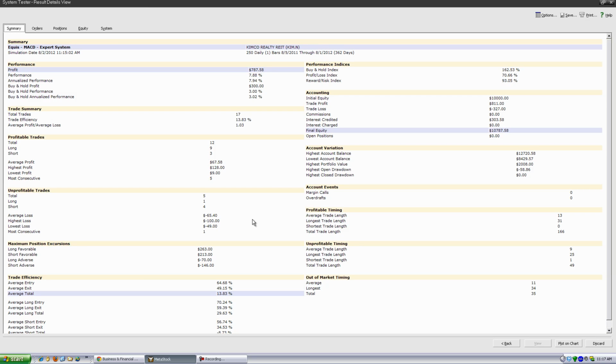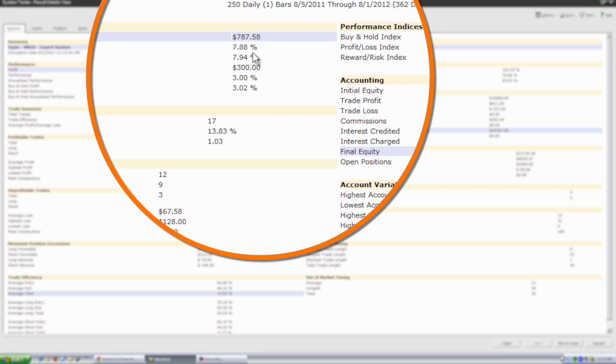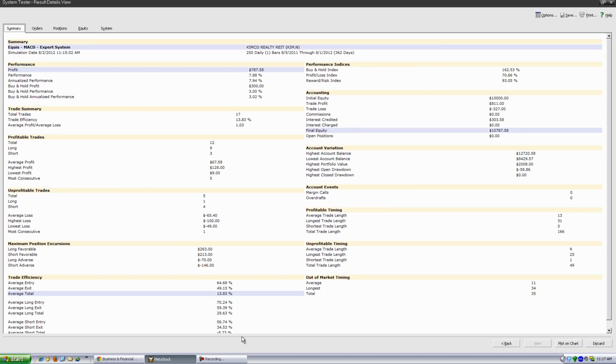And what the system tester will do is give you a detailed report of what you went through as you did your system test. So this is my profit, my annualized performance. This is how much I would have made if I just bought and held this stock over the same period. How many total trades, and it will go through and break it down. So I recommend going through the system tester results just to get a clearer view.